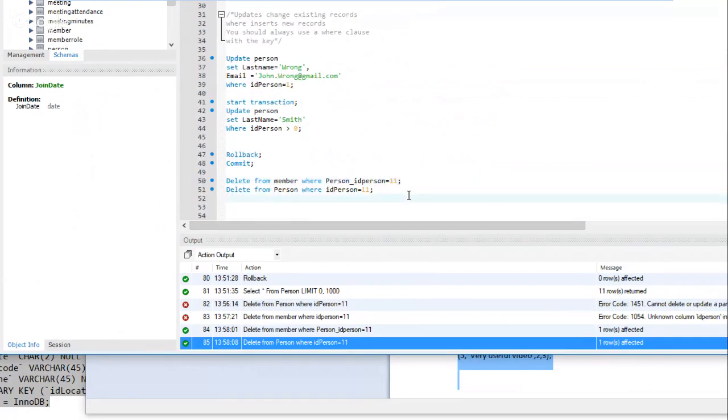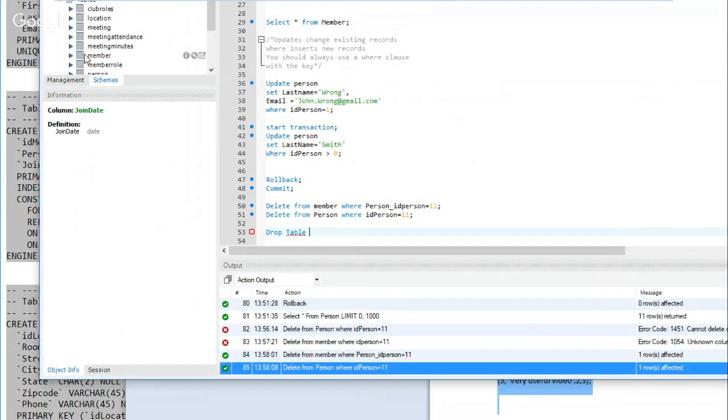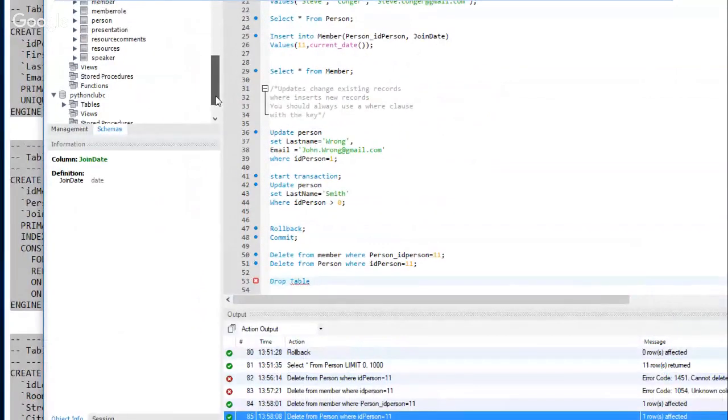Deleting removes records from a table. You can drop, I don't know if I want to actually run this, but if I were to say drop table, actually it wouldn't let me probably drop member. It would have to be a table with no children again. Are there any tables with no children? There must be. Presentation probably. I could probably drop presentation. Again, I'm not suggesting running this. The presentation table would just disappear, and there's no undoing it.